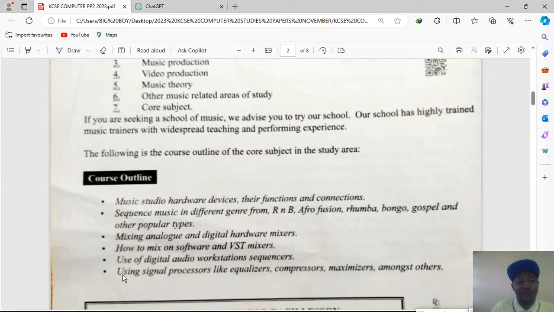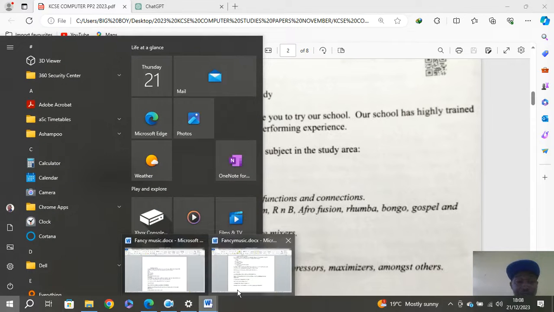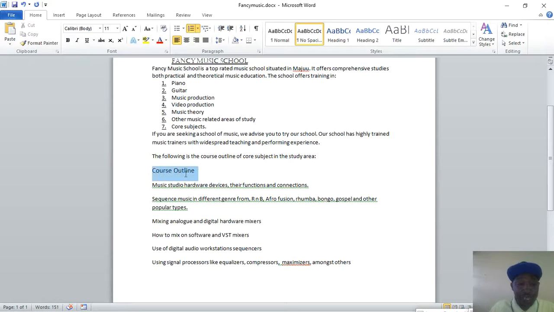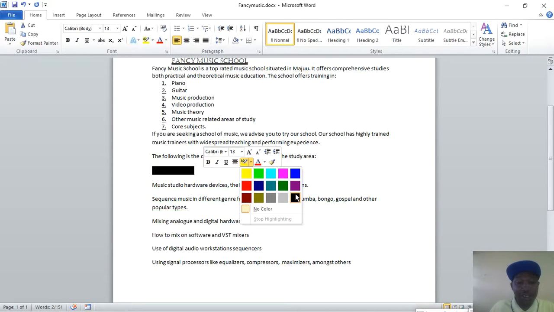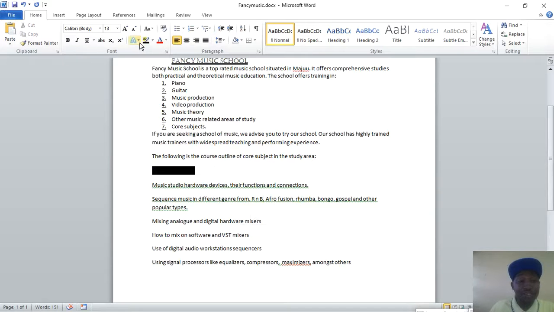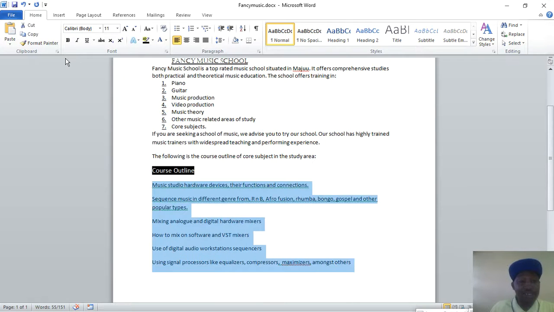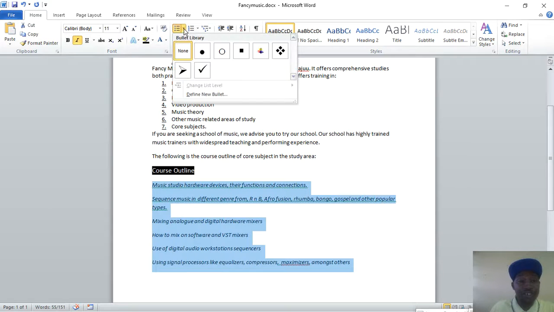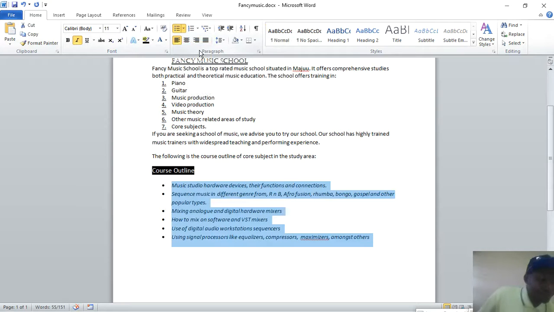Then the next thing is that this course outline has been highlighted. Whatever is down here is bulleted and italicized. So I go to this one, highlight it, then there is the highlighter here. You highlight, then change the font color to white. So I highlight and put white. There we go. Then down here you have seen all this has been italicized, so you italicize and put a round bullet like that.